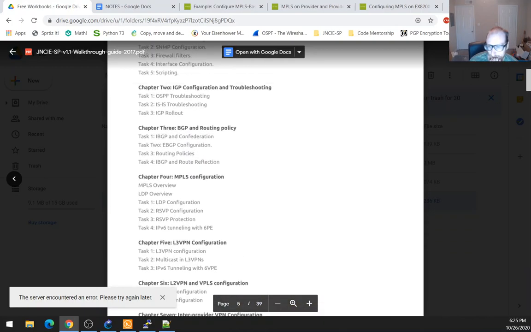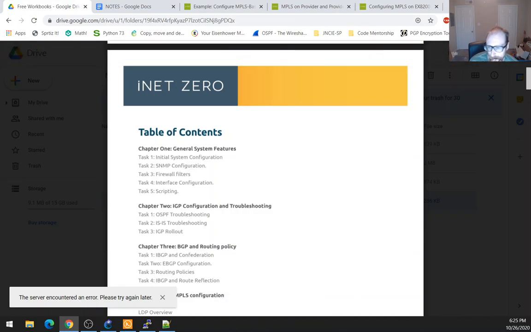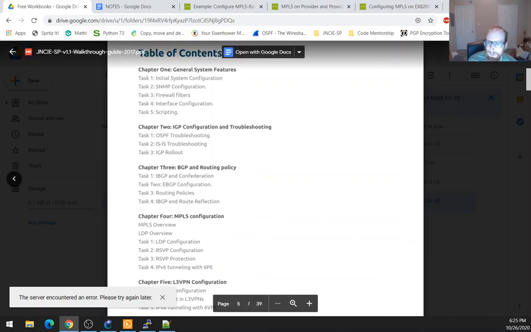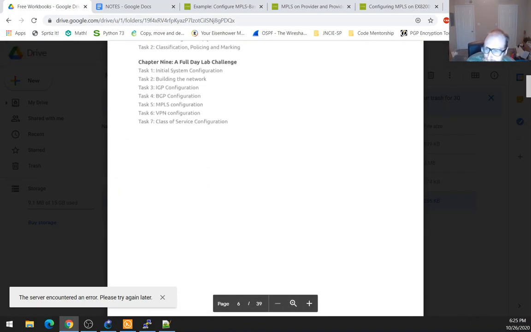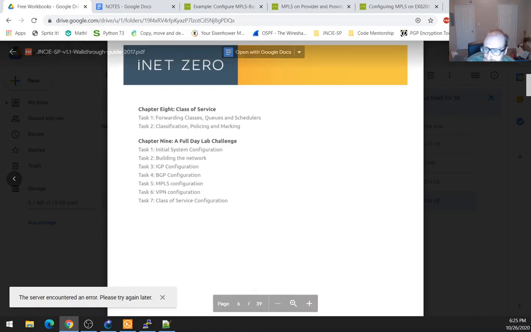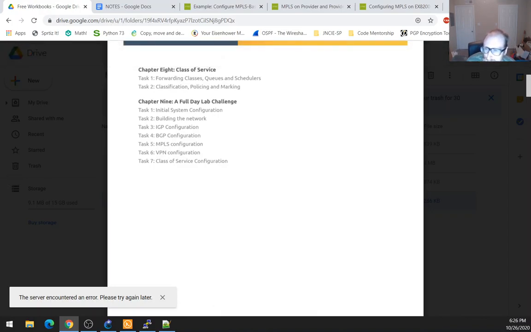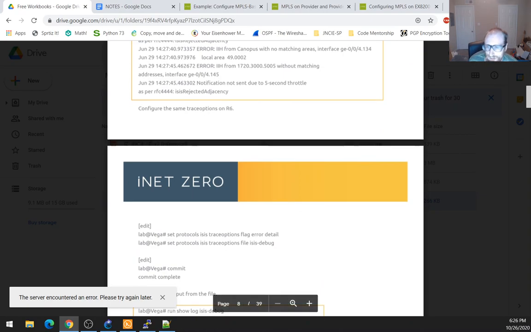But you can see here a good outline of what the test is going to be. When I sit down, they're going to have general system features I'm going to need to configure. They're going to have troubleshooting commands, and they've got a full day challenge here. Basically this looks like what it's going to be on test day. I'm going to be building the initial system configuration. I'm going to be building the network, IGP, BGP, MPLS, VPN, class of service. So yeah, it should be good.